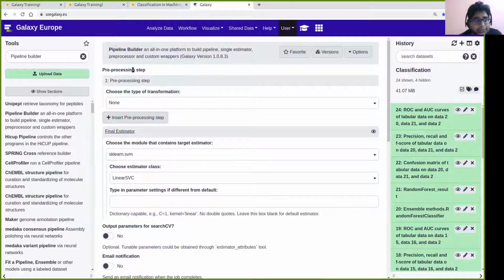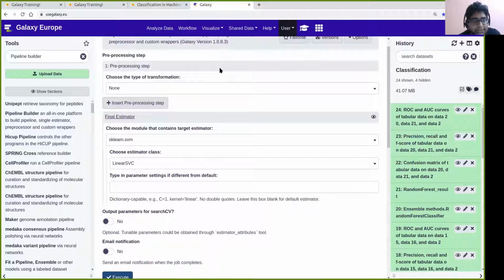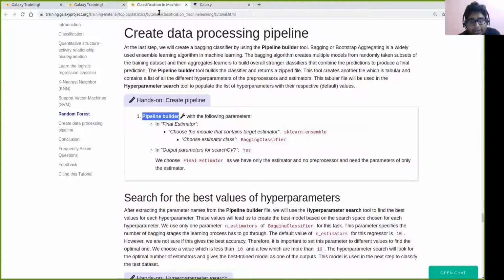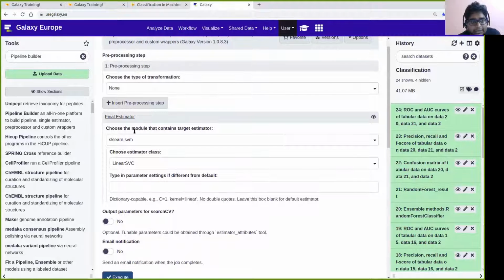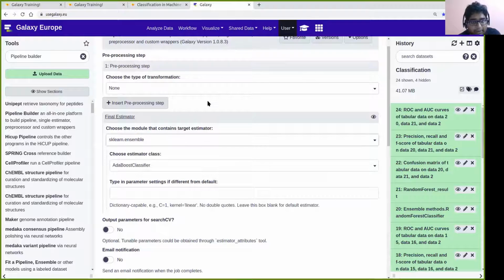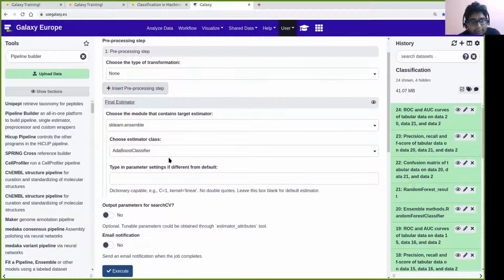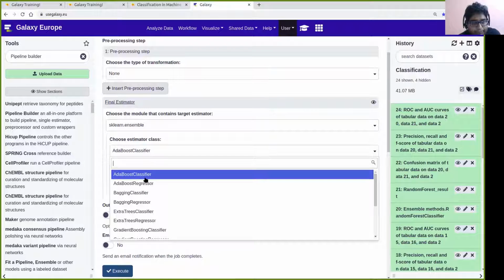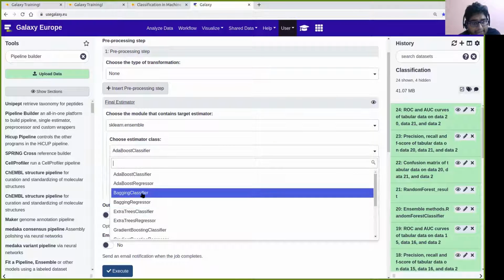As I just said before, the pipeline builder can package pre-processing steps also sequentially. But since in this tutorial we are not discussing that, we will just set all the pre-processing steps as none. We are not transforming the data. We are just using the data as it is and just selecting the final estimator. The final estimator is sklearn ensemble, because bagging classifier is one of the algorithms from the ensemble suite, and then we choose bagging classifier.